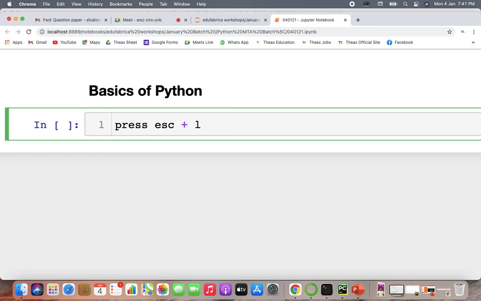नहीं सर, हो नहीं रहा मेरा एनाकोंडा में. जुपिटर नहीं खुल रहा. छोड़ दो फिर पाइचाम में.